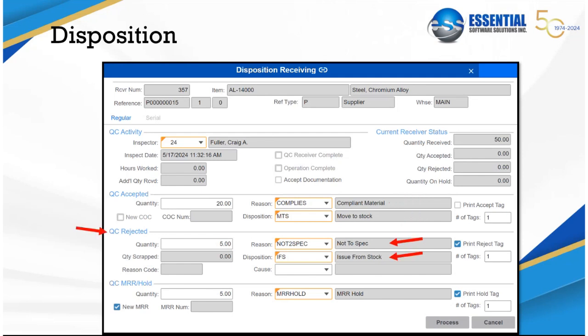Okay. Next up is my rejection. So I've rejected a quantity of 5. I've given it a not to spec reason code and a disposition code of issue from stock. Now what this is going to do is I've fully rejected it. I've said it is unsalvageable. I don't even want to review it any further. I want to just remove this from inventory.